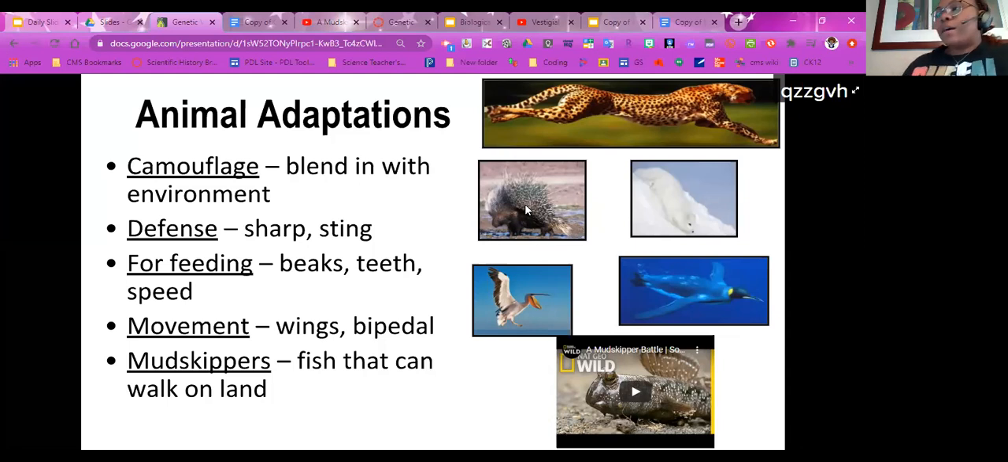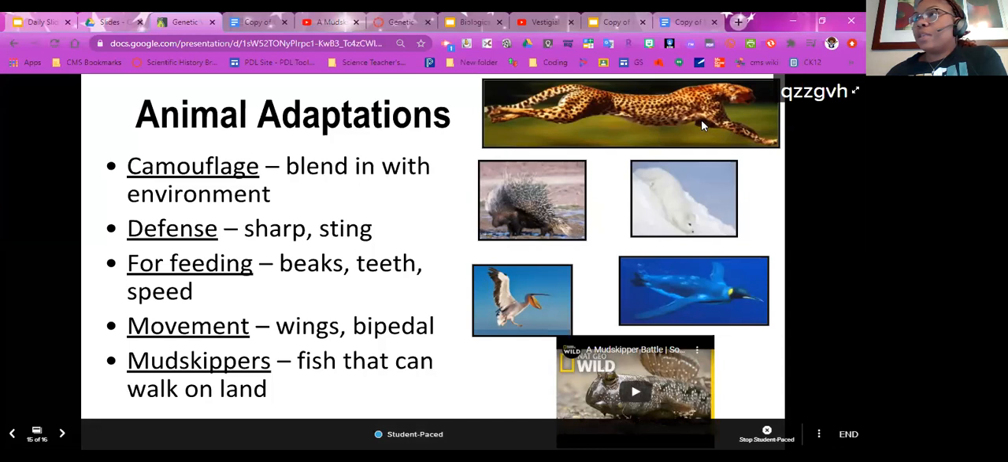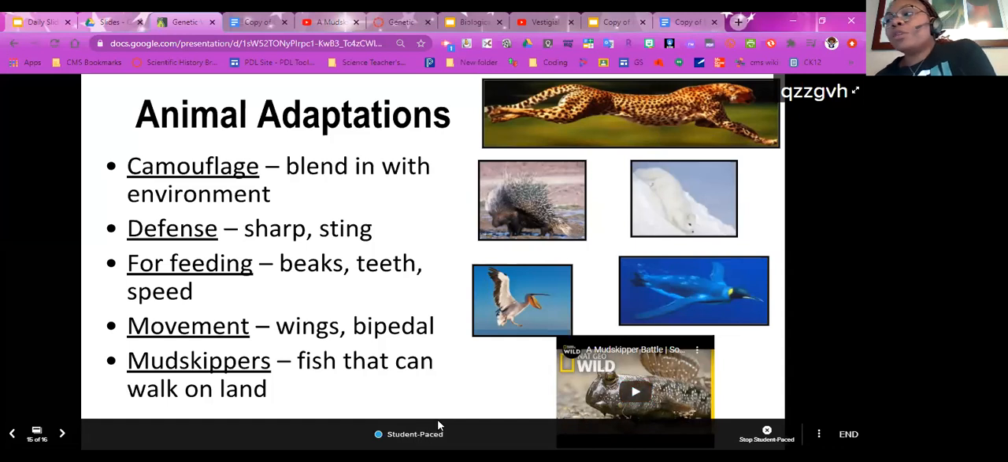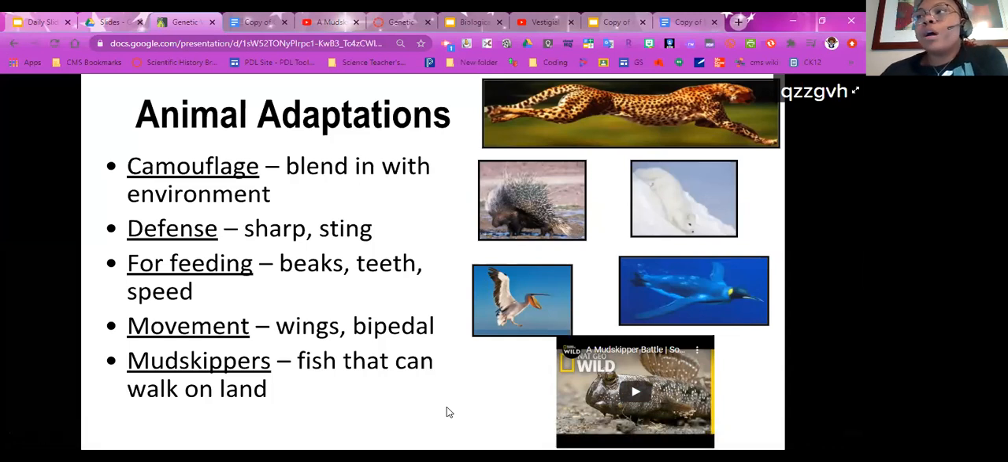You can have beaks or teeth for feeding, speed, so that way they can actually catch the prey. The way that they move, are they flying around? Are they bipedal, meaning they walk around on 2 feet, or are they quadrupeds and they walk around on 4 feet? Just the way that they move could be an adaptation. Mud skippers are actually a type of fish that happens to be able to walk on land. They can. So those are definitely adaptations for them.